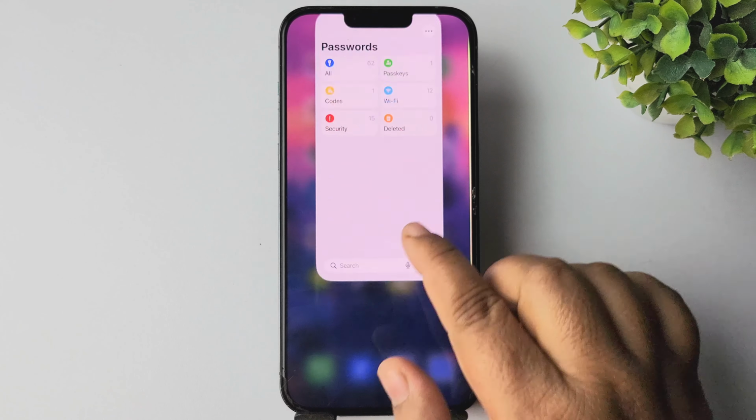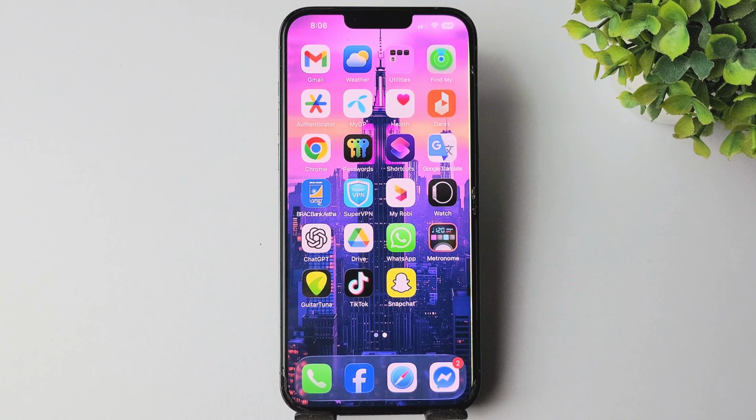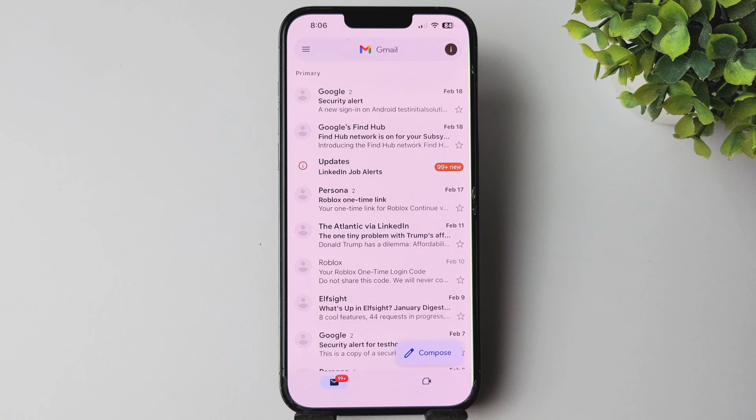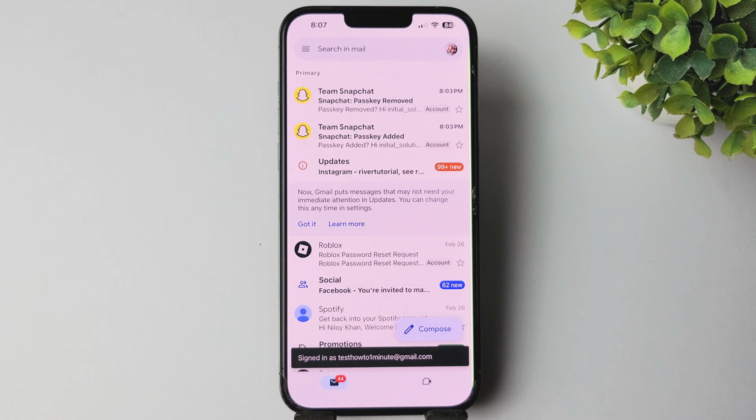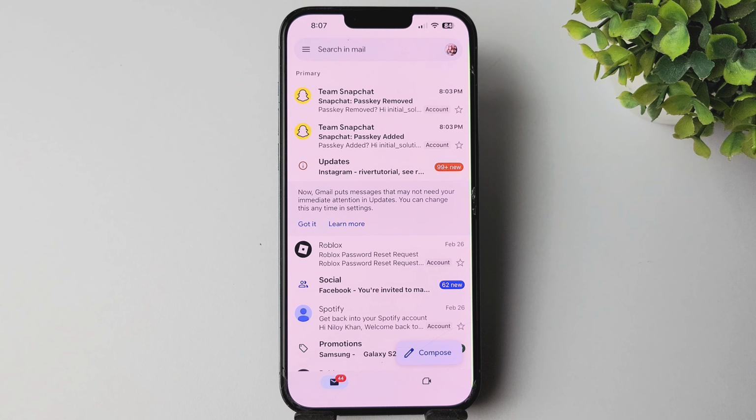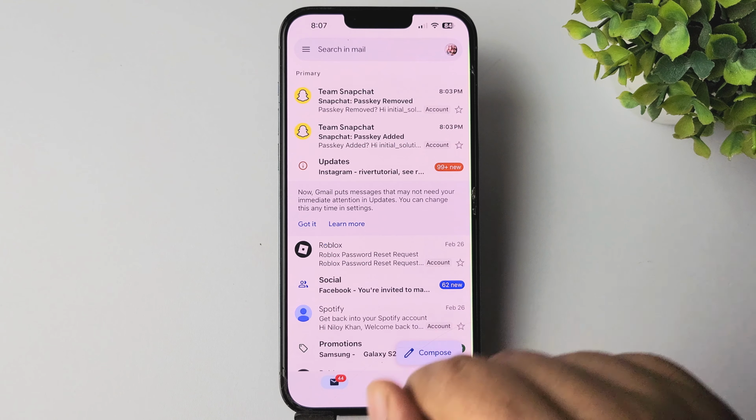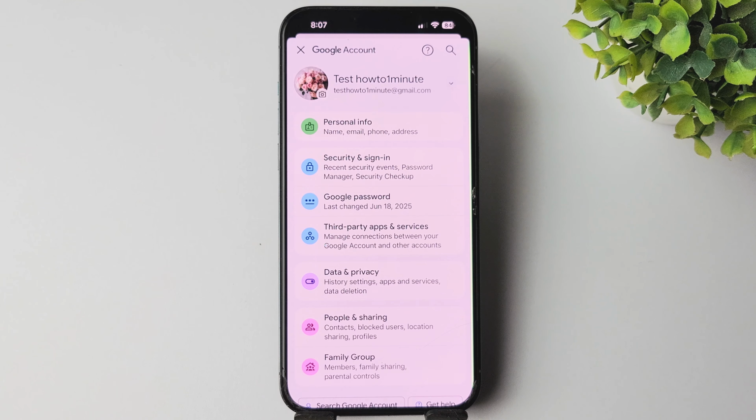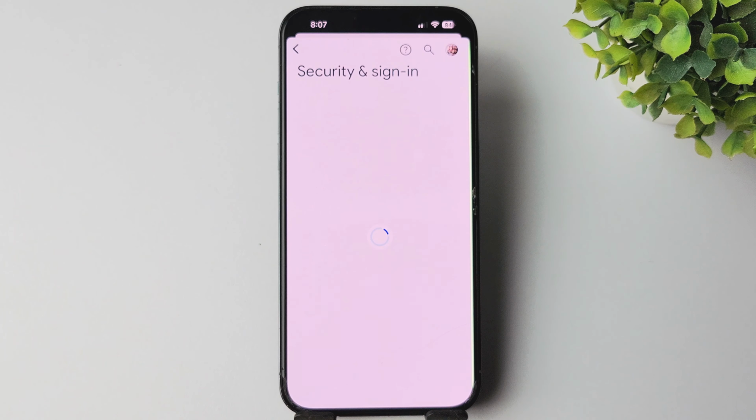Now let's see how to see your saved passwords on iPhone from Google. On your iPhone, open any Google app. Make sure to select the exact Google account in which you saved your passwords. Now tap on your photo, tap on Manage your Google account. In here, tap on Security and Sign In.